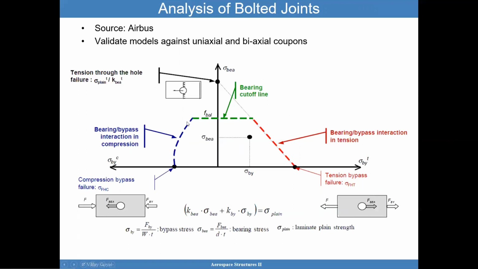you're enveloped by the bypass bearing strength. These envelopes can be found through testing. You want to make sure that you're inside this envelope with a factor of safety of some kind. So I hope that's clear what I'm trying to say here.